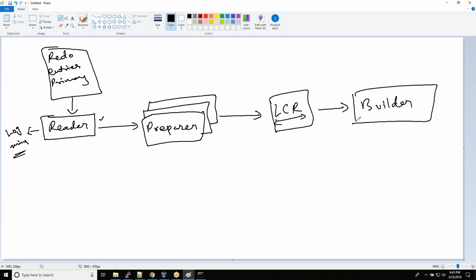After the LCRs are created, they go to the builder. This is another process inside the log miner. What the builder will do is group the transactions. So transaction grouping happens over here. These LCRs are individual SQL statements. Now you might ask, what is the problem that the builder has to group the transactions? See, this is preparer process number 1, this is process number 2, process number 3. Preparer process number 1 got this SQL statement, insert. And preparer number 3 has the SQL statement, create table.